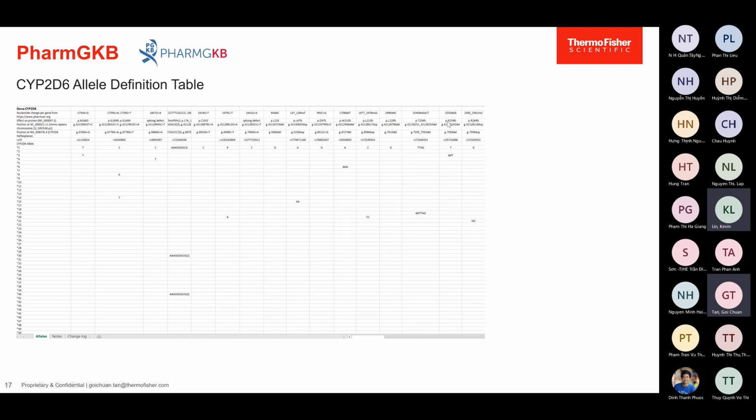This table for CYP2D6 is actually very, very big. There are a lot more beyond star 50 and a lot more on the right-hand side. This is just to give you an example that you can get this allele definition table from PharmGKB. They decide what the pattern is for star 2 versus star 3 versus star 4, and so on. I think now you have over 169 different star alleles for CYP2D6.